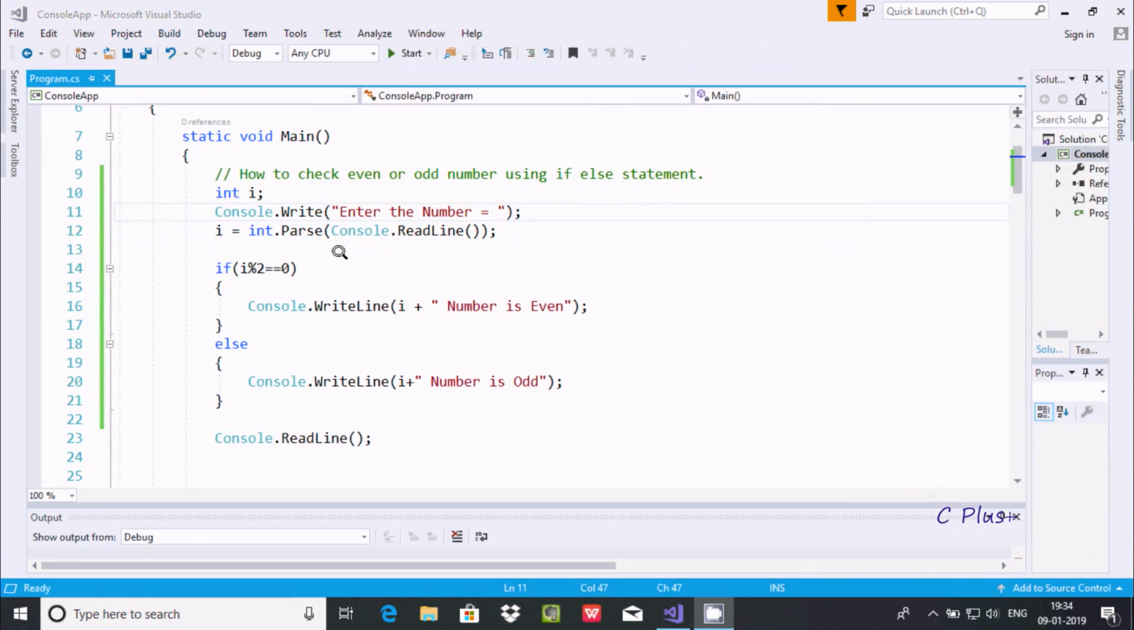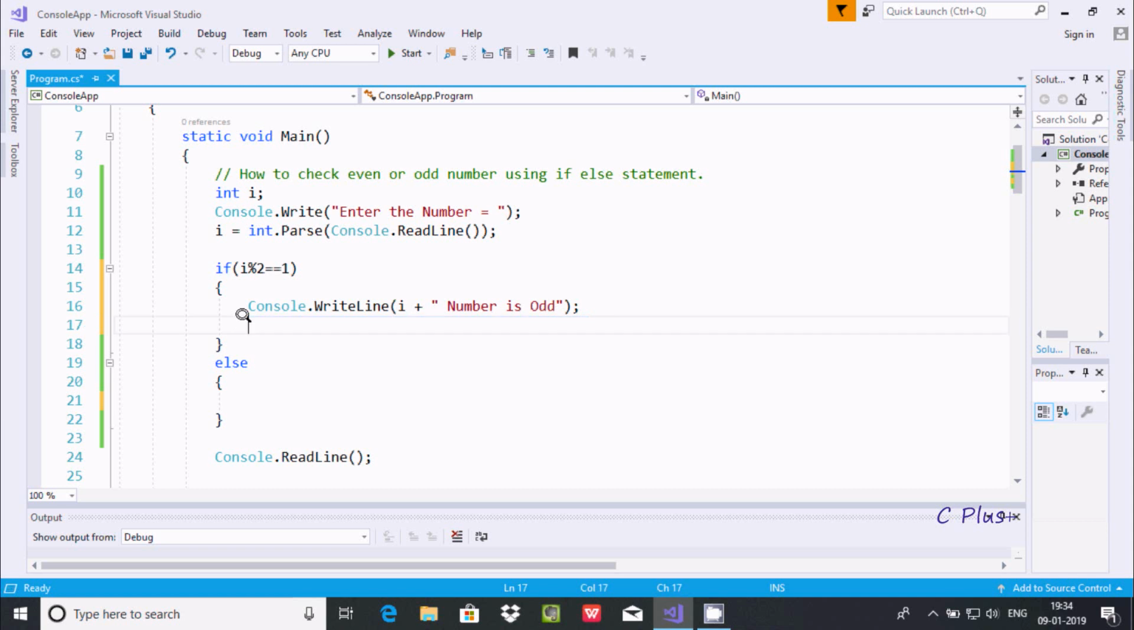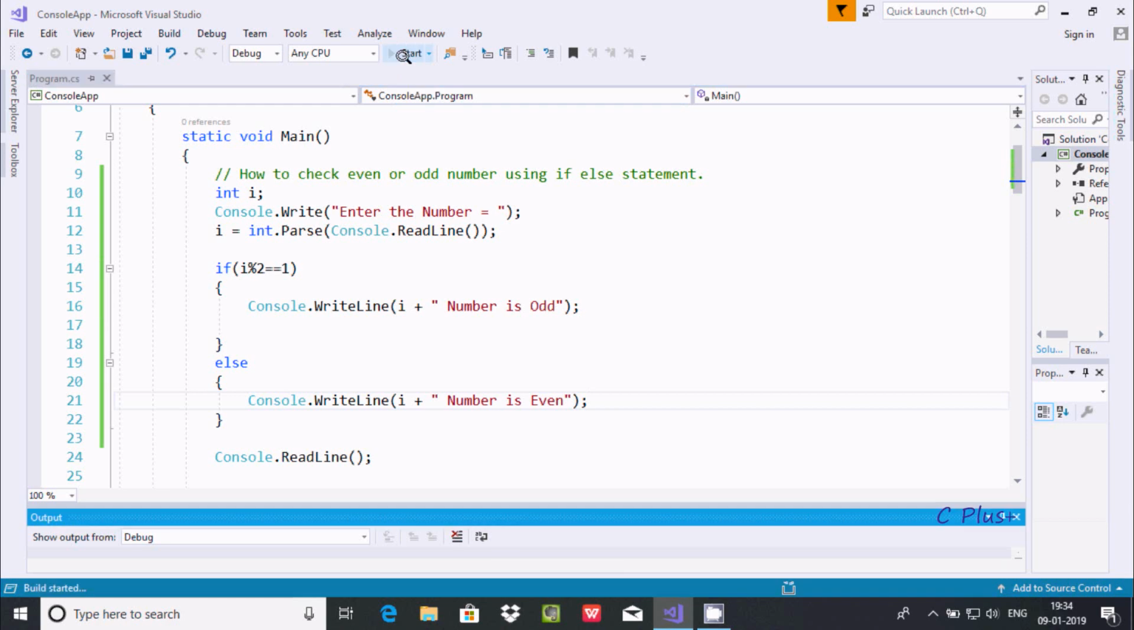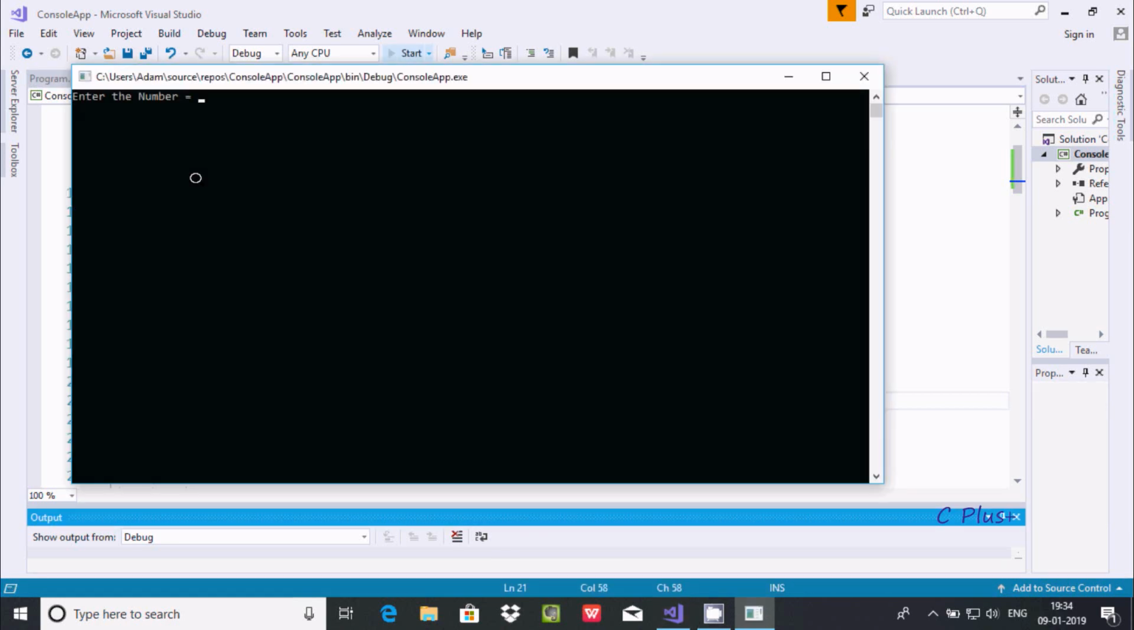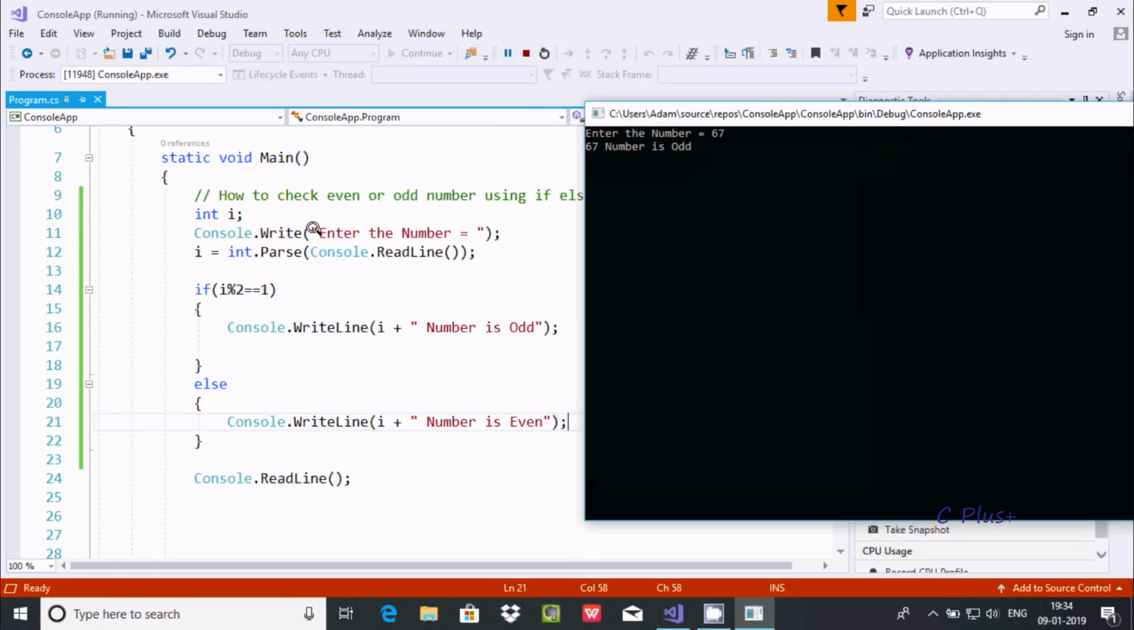And after that, there is one more thing. If you give a 1 here, so if this value is 1, let's reverse this part. Here print number is odd, and reverse the other part so that here it prints number is even. Now I'm going to enter 67. It prints number is odd because 67 mod 2 remainder comes 1. So the condition 1 equal to 1 is true, and Console.WriteLine prints 67 number is odd.